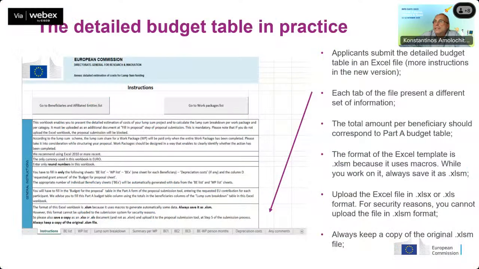Thank you. Now, the detailed budget table for the lump sums. Of course, once you open the Excel budget table, you will have the very different tabs, worksheets at the end, where you're going to see the different aspects that need to be filled in. The very first and very important aspect is the information. Basically, the instructions are provided and explain what needs to be filled in for each of these tabs.